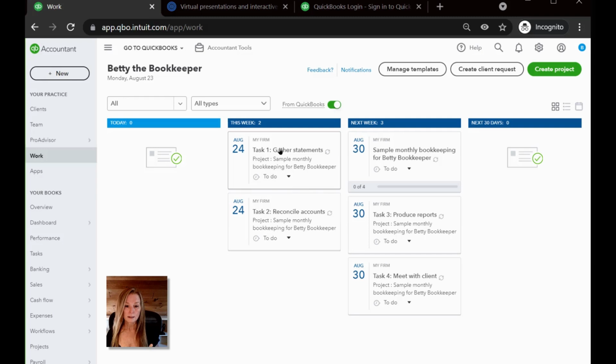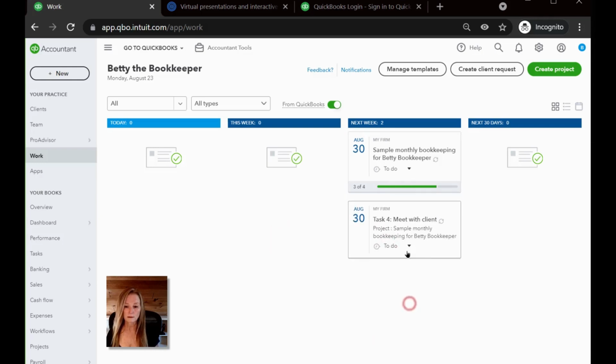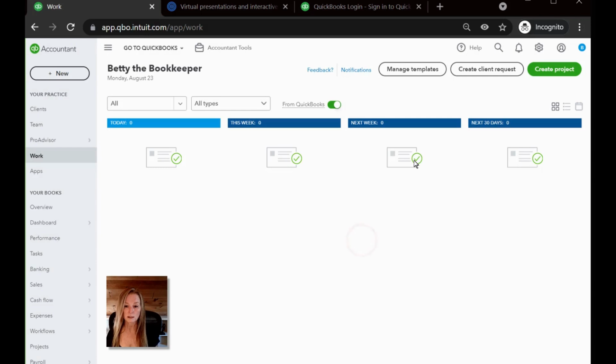This is a task within a project, and this is actually the project. And how do I know that? Well, I am 0 of 4 steps through this project. If I finish gather statements and mark it as done, you can see I'm a quarter of the way through this project. Reconcile accounts, let's say done, been there, done that, halfway done. Produce reports and meet with the client. So I can mark the entire project as done, and it's off my list. So how did I do that? Or how did QuickBooks do that?